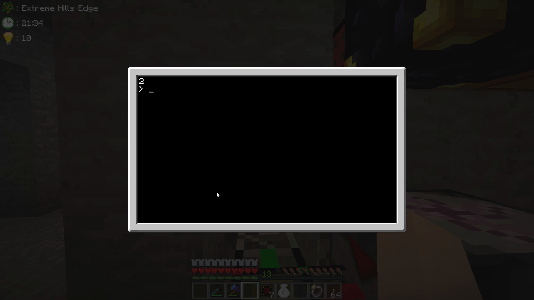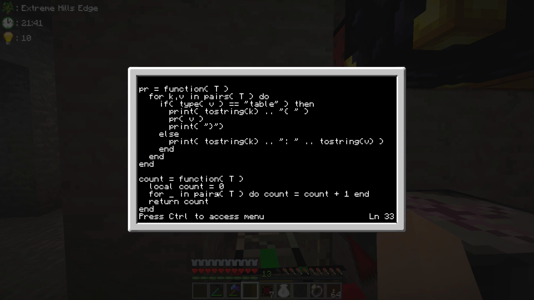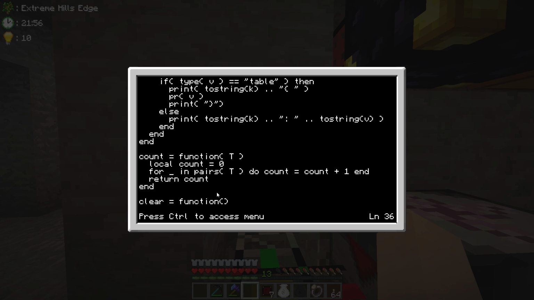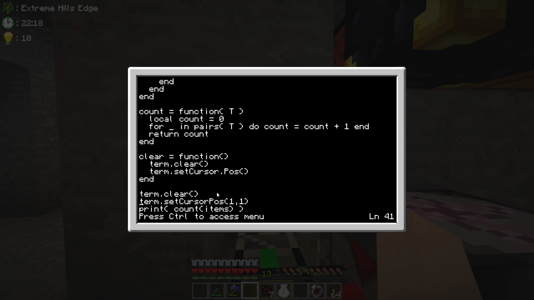Now that's the easy one. I'm also gonna do a clear function, and that's gonna be something like this. It's pretty easy. We're just gonna do a term.clear. And we're gonna do term.setCursorPos, and that's about it. So now we can just remove this and remove this, and just do a clear.